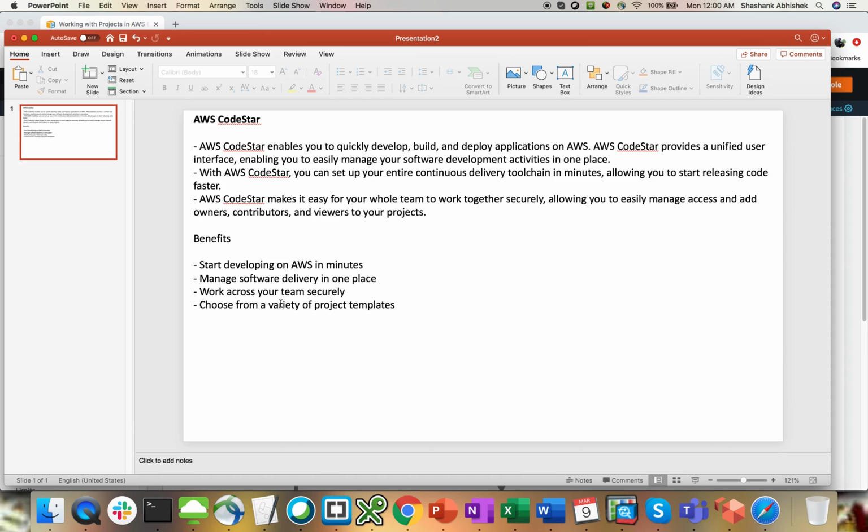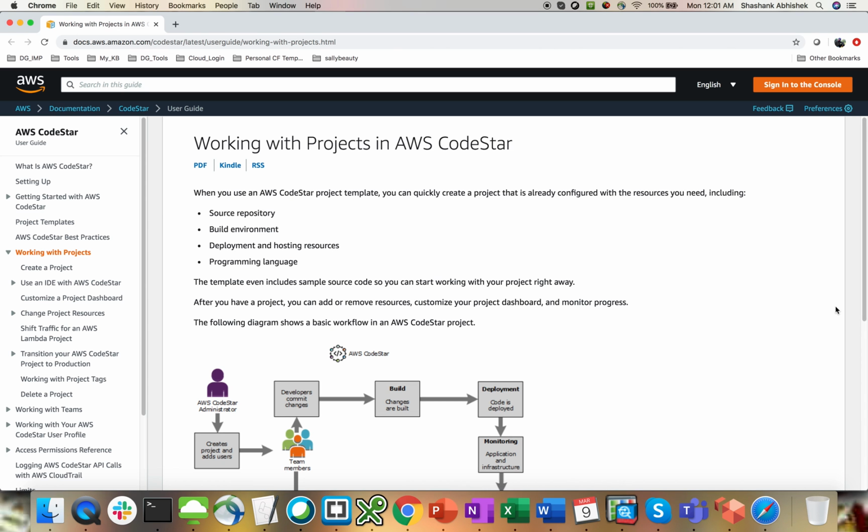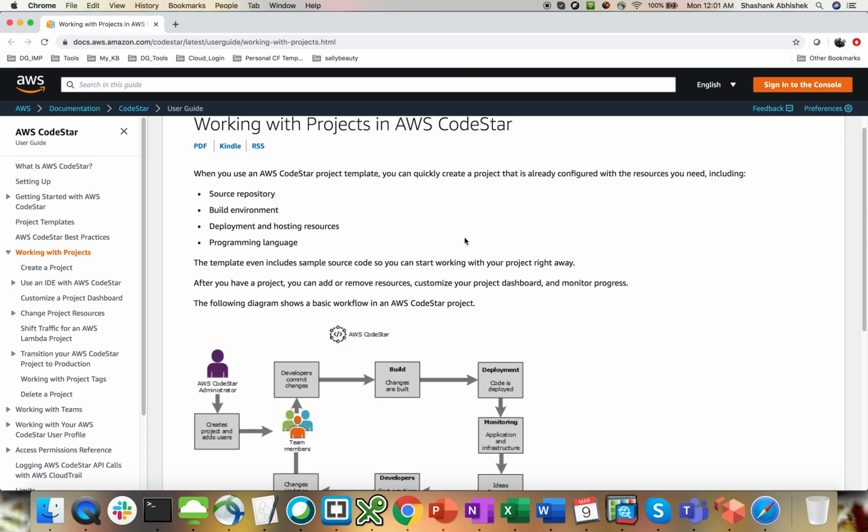Then you can work across your team within a secure manner, and choose from the variety of project templates that has been provided by AWS. I'm going to show you what kind of language support and templates AWS provides with AWS CodeStar. Before going into that demo, I just wanted to show you this project working with AWS CodeStar. This is a place where we have the source repo, build environment, deployment and hosting resources, and the programming language. The templates even include sample source code, so you can start working with your project right away.